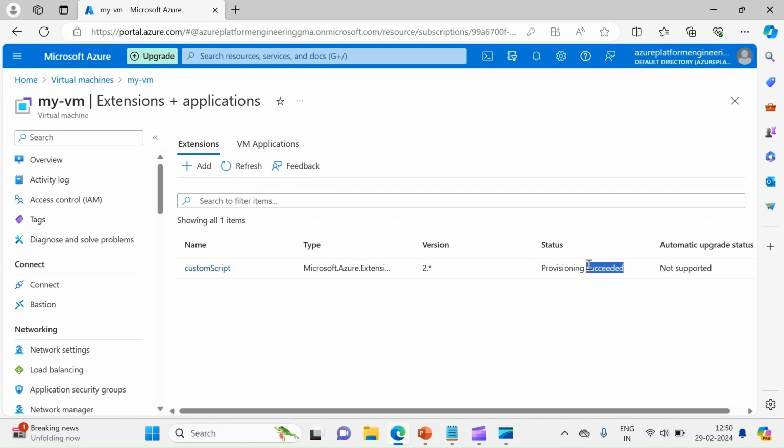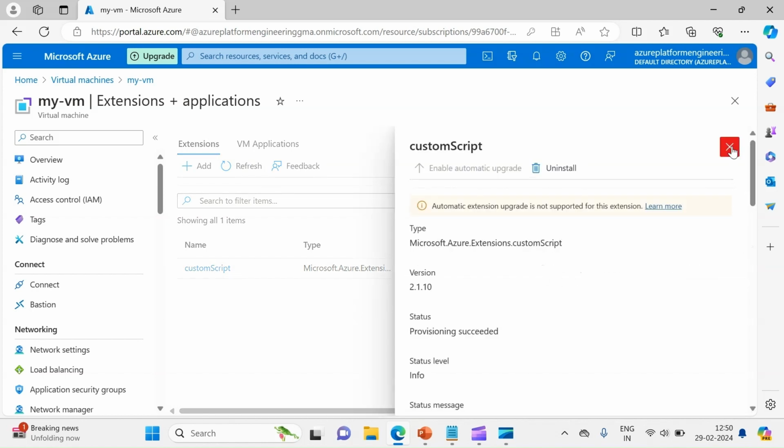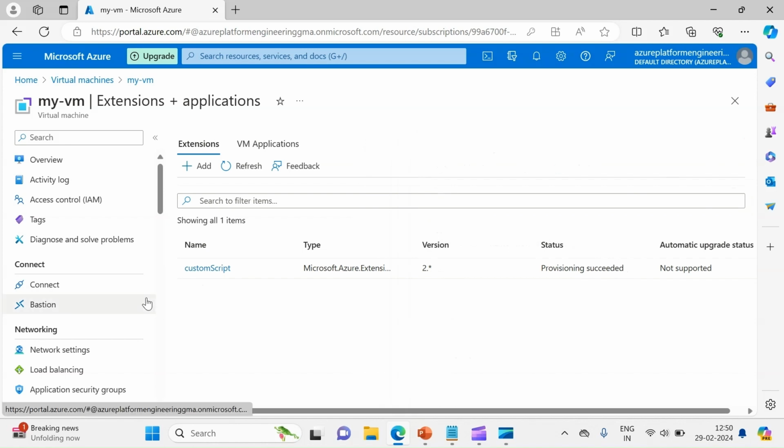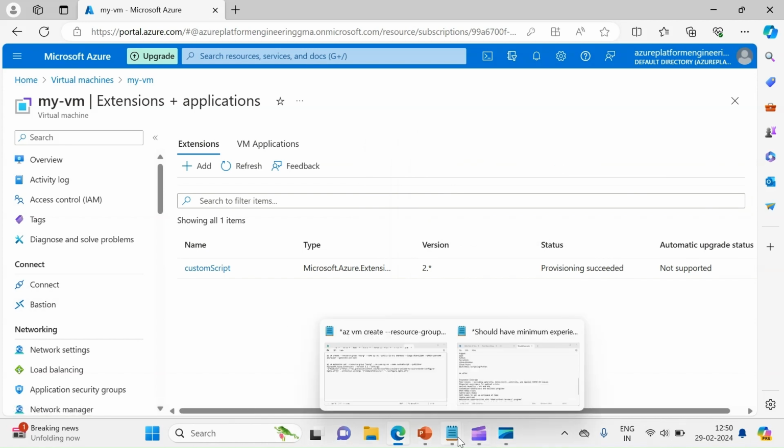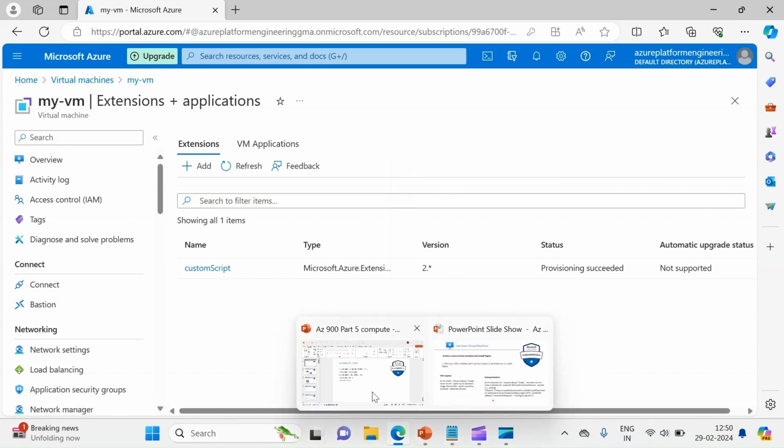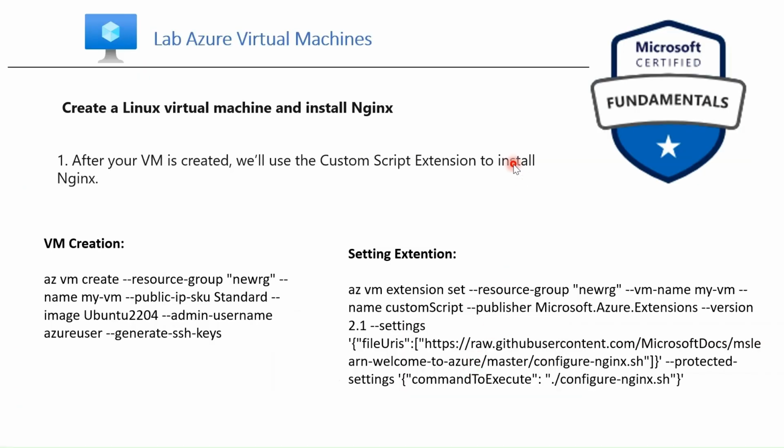Provisioning succeeded. There you go. So it has successfully installed the extension on this virtual machine. Okay, that's about it. So we've created the virtual machine.